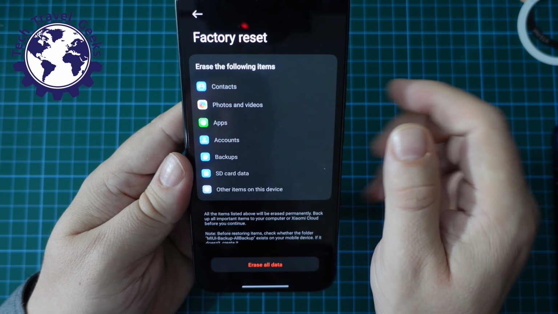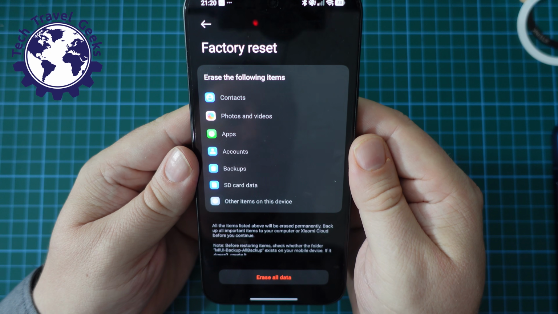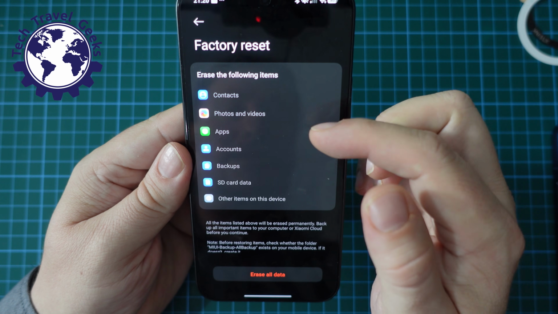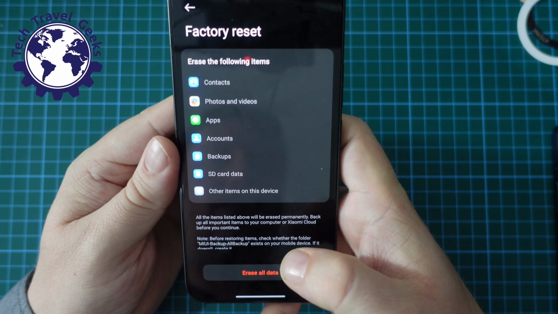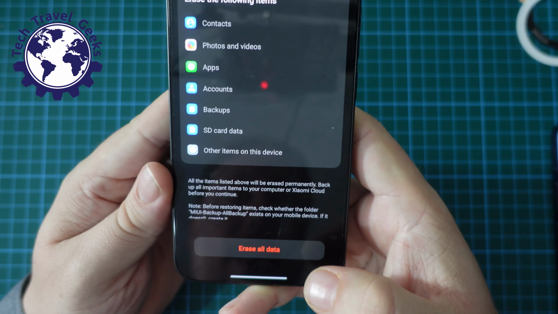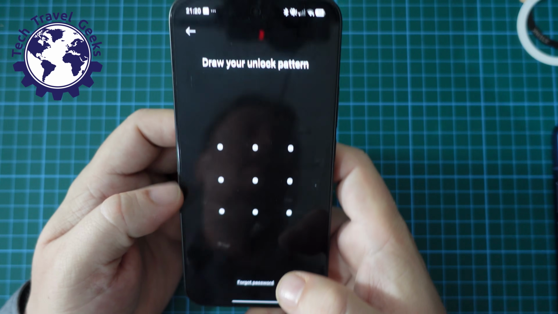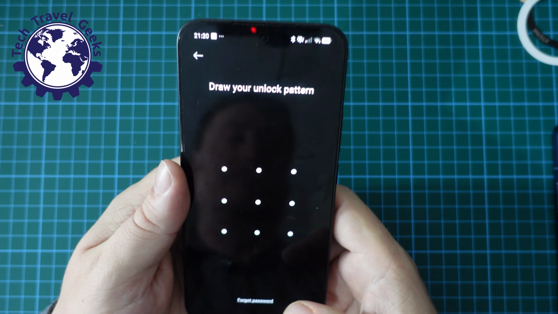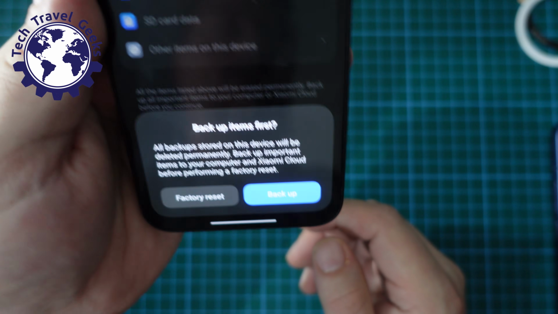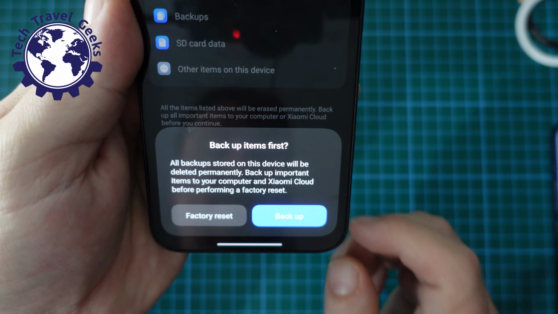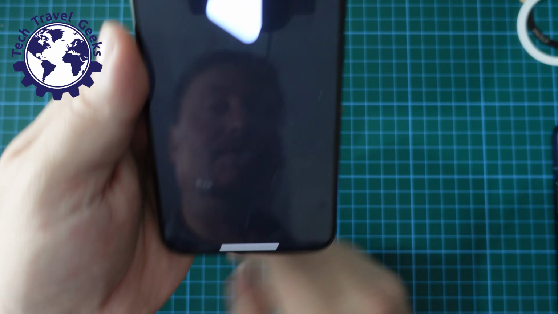Now that I've done that, you'll be faced with a screen where it tells you what's going to be removed from the phone. Contacts, photos and videos, apps, accounts, backups, SD card and data, and other items on this device. At the bottom you'll have a button that says erase all data. Tap on that. You'll then need to enter your screen pattern. And once you've done that, you're then prompted to back up your data first. Now obviously you can go through the backup, but I'm just going to go for factory data reset.